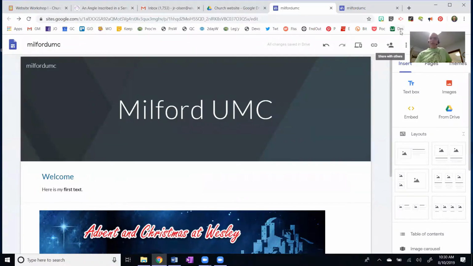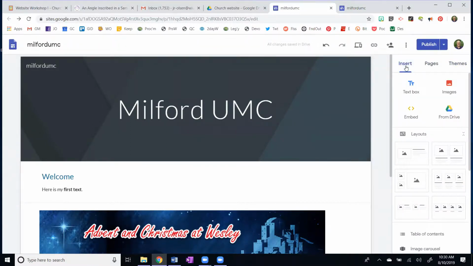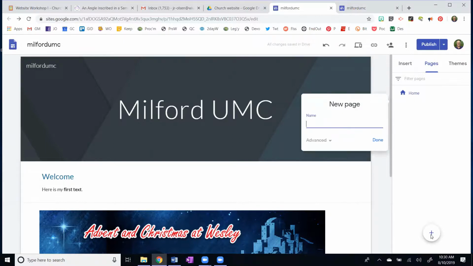First thing I'd like to do is show you how to make a new page. So this over here in the Google Sites, insert pages and themes. You might call this the dashboard, so to speak. And if we click the Pages tab, right now, all I have is my one page, and it's the home page. This one right here that says Milford UMC, this is going to be where it starts. Right down here is the plus sign, and this plus sign is going to be for a new page or a new link. I'm going to get a new page.